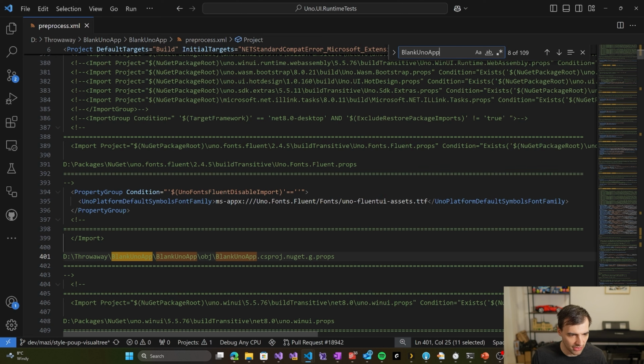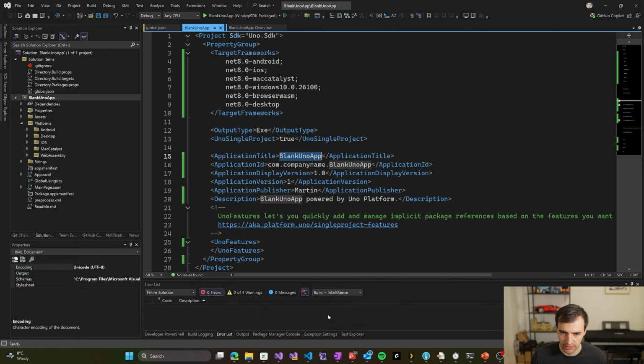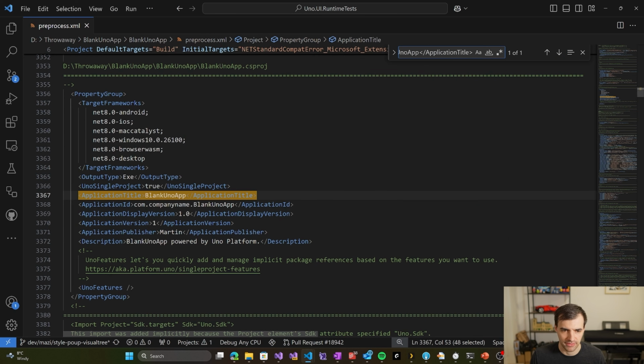You can see on line 401, okay, so that's NuGet props, but let's search more. Actually, let's search for something like this, the whole line there. So if we search for that line, you can see that inlined in that whole big file at something like 3000th line is your CS project itself.